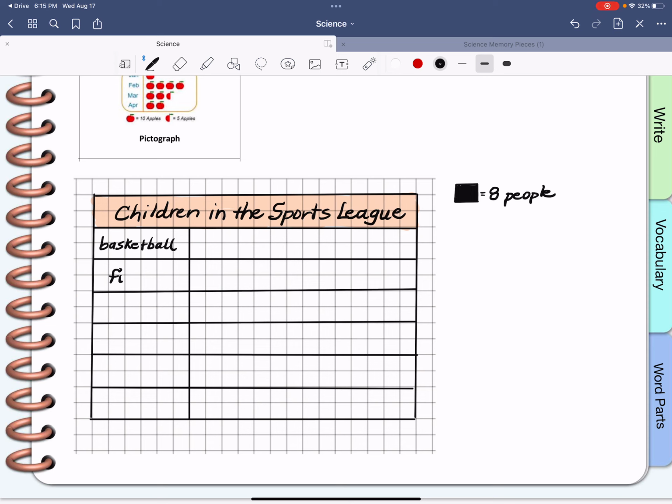Okay, so the first sport that we're going to list is basketball. And then football, soccer, golf, and let's put one more, let's say, actually let's just put 2 more, tennis and bowling. So when you take your children to sign up for a sport, you can choose any one of those sports. And then over here, I'm going to put another column for our totals.